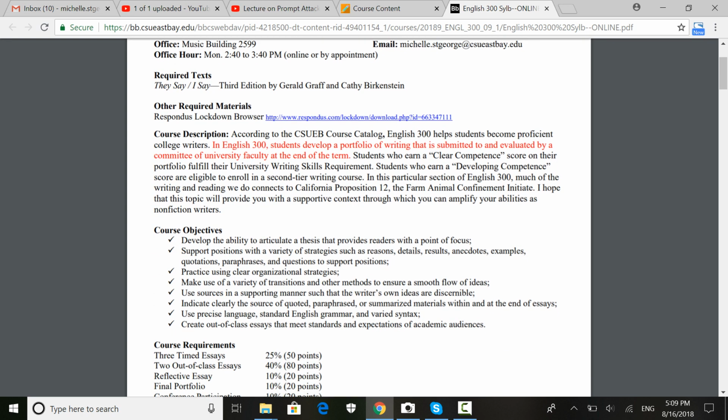Okay, so required text. There's one book for this course. It's They Say, I Say, 3rd edition. And you will have readings from it throughout the term. I do a lot of lecturing and a lot of YouTube videos. However, there's a lot of content in that book that you will be expected and responsible for looking at.